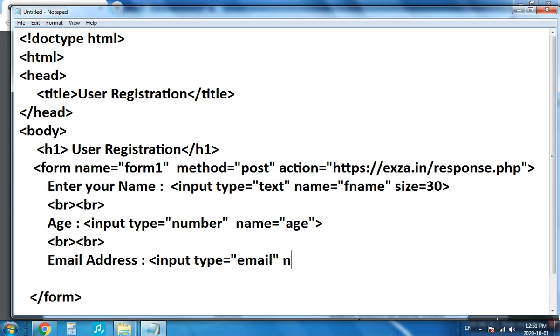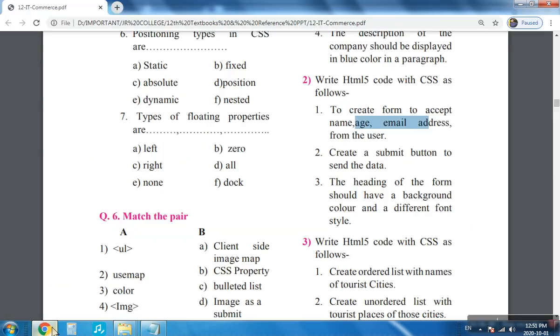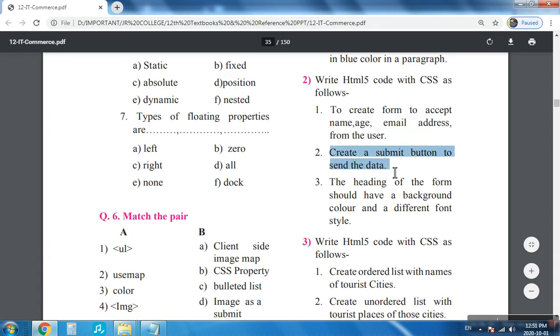So again name, in name I'll put email underscore add. We are not using any other attribute, only the name attribute here. So the form is almost ready. Again we'll put 2 BR. Now the question says that you should also create a submit button to send the data.